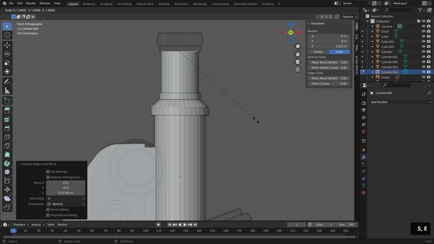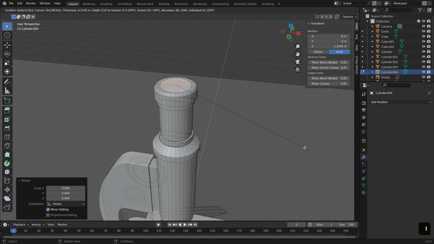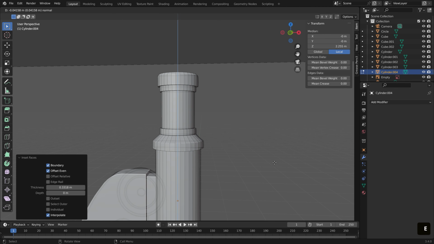Click. E S outward slightly. E upward. Then E S outward again slightly. Then E upward again, but I'll stop a little below the top since it curves in. Then hit E again to the top, and S to scale it in slightly. Then to create the hole, I'll inset with I just a bit, then E to extrude downward into the tube.